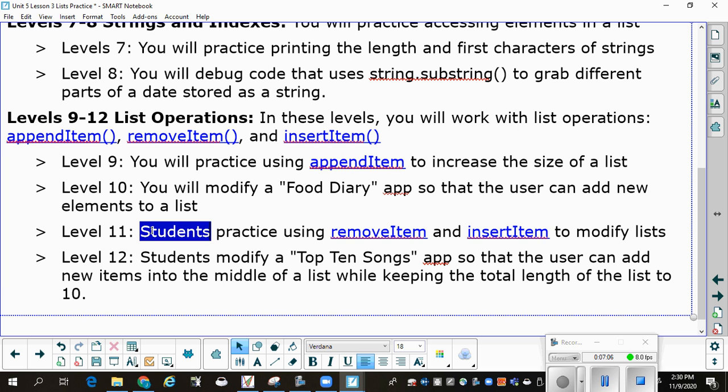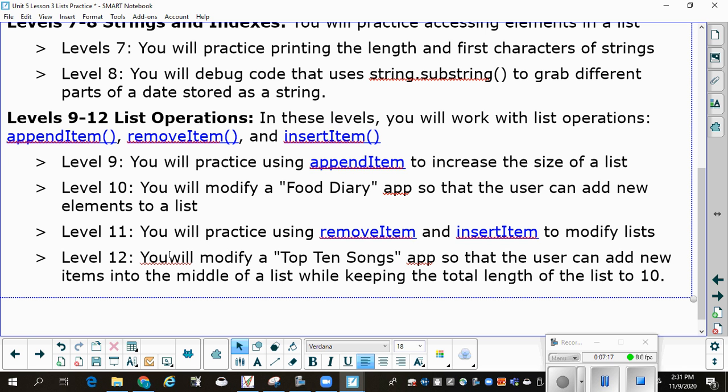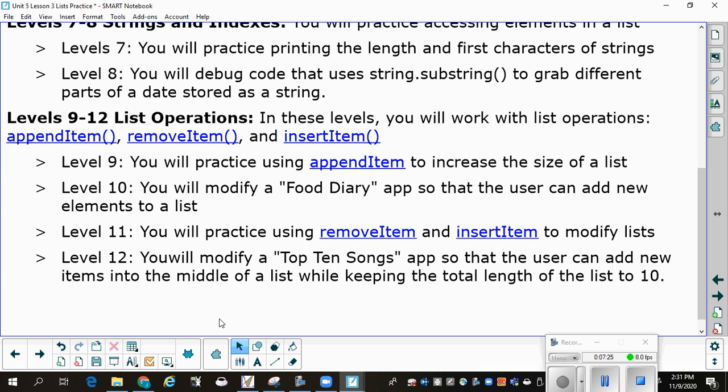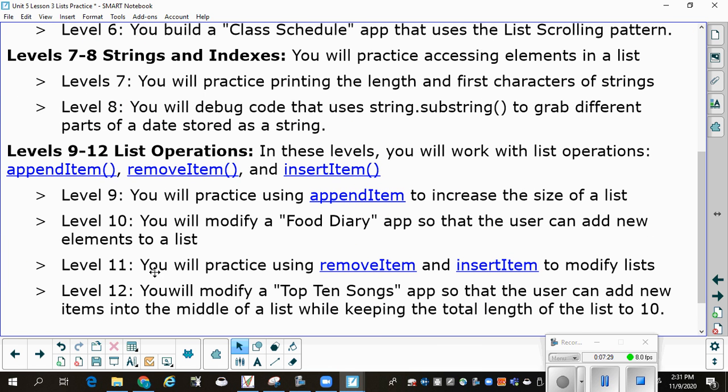In level 11, you will practice removing items and inserting items to modify lists. And in level 12, you will finally modify a top 10 songs app so that the user can add new items into the middle of the list while keeping the total length of the list to 10. Okay, so those are the things that you're going to be doing throughout lesson 3.